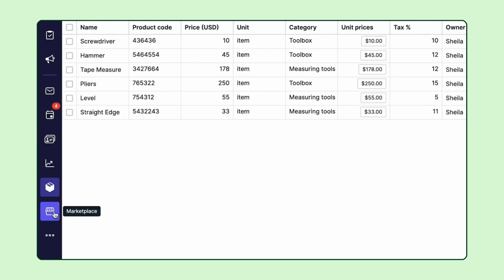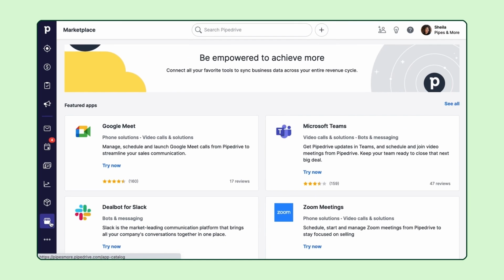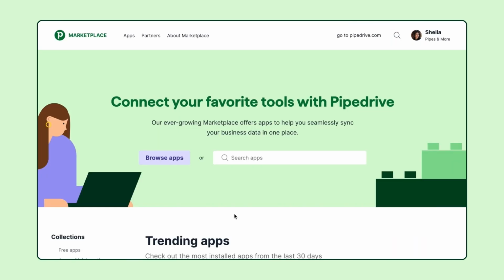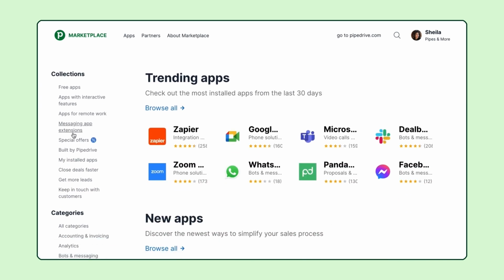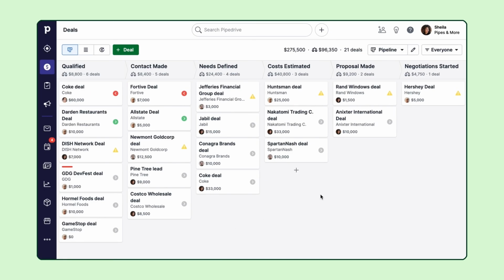Last but not least, there's the marketplace. Here you'll find useful apps and integrations that further expand what your account can do. And that wraps it up, Pipedrivers. Say goodbye to juggling all that data. It's all connected within Pipedrive's ecosystem.